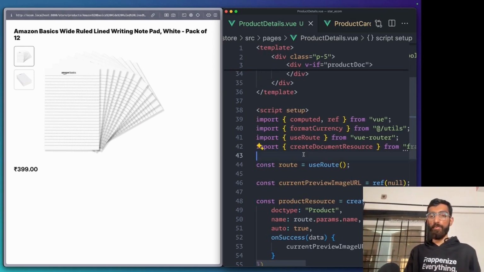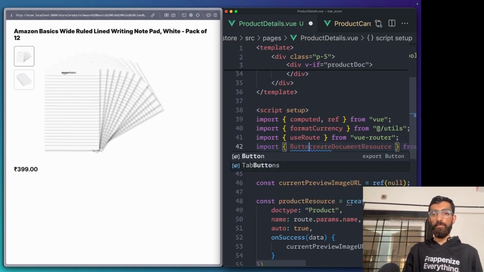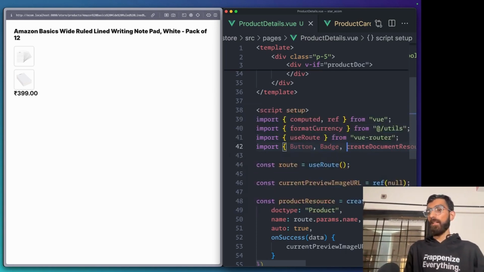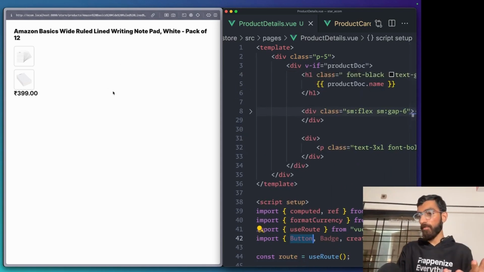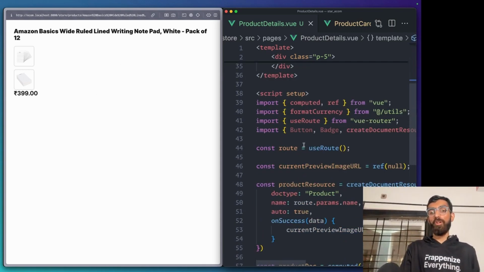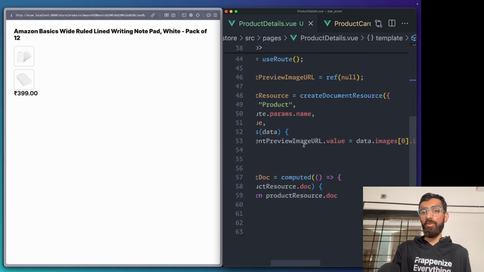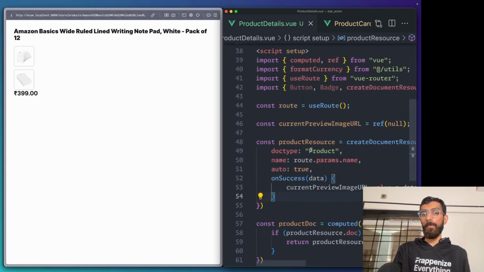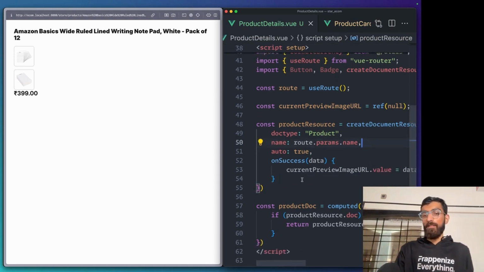So let's import the button component from FrappeUI, right? And also import the badge. And I'll tell you why I'm importing the badge as well. So let's import the button. As you can see, again, it went away, right? This is happening because we are only setting this on success, this thing, right? And this is not fetched again and again, right? Whenever you save, it is not going to the backend and fetching it again.